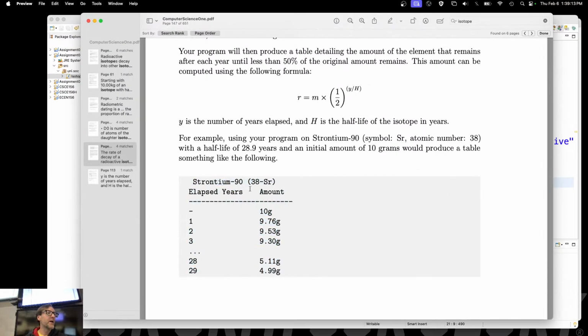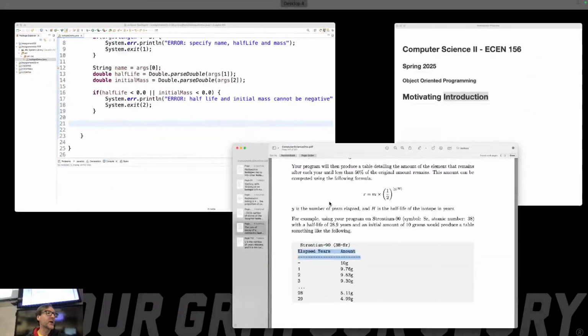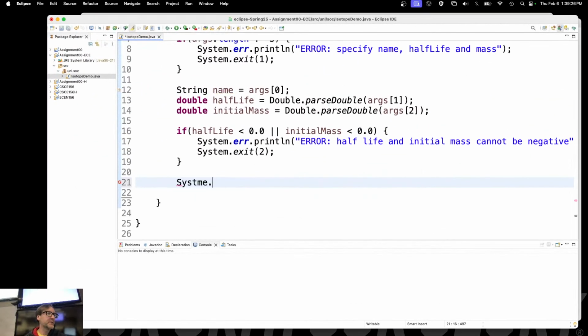Okay? Now I have not read in the atomic number or the atomic symbol because I just simplified that. But let's go ahead and output the values that we do have here, right? As well as this header up here.